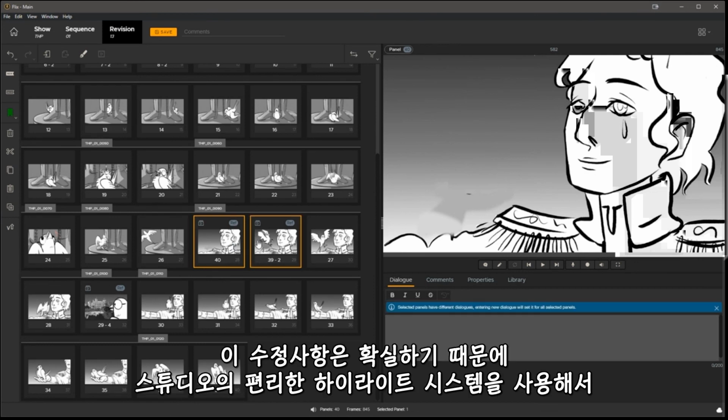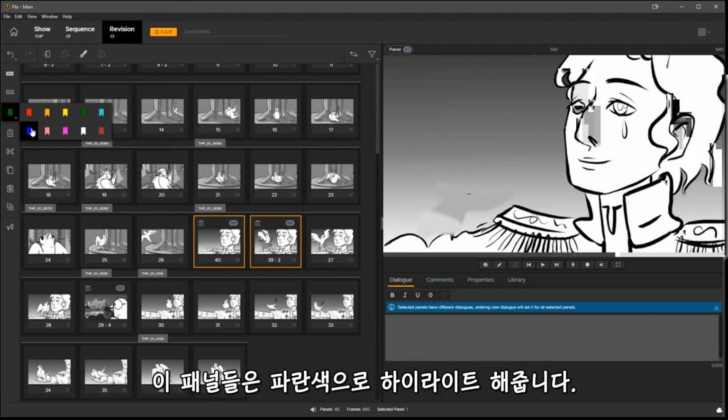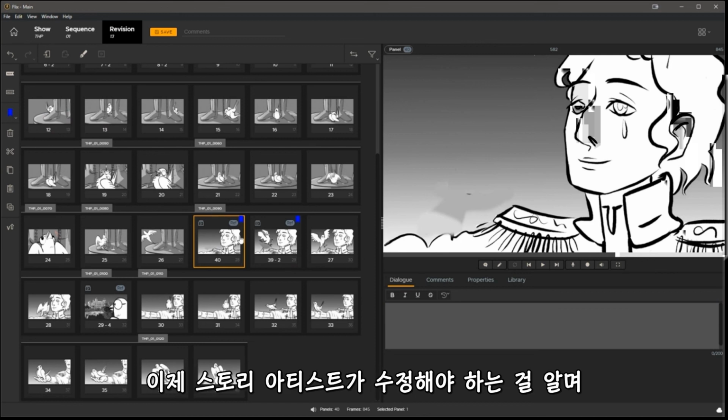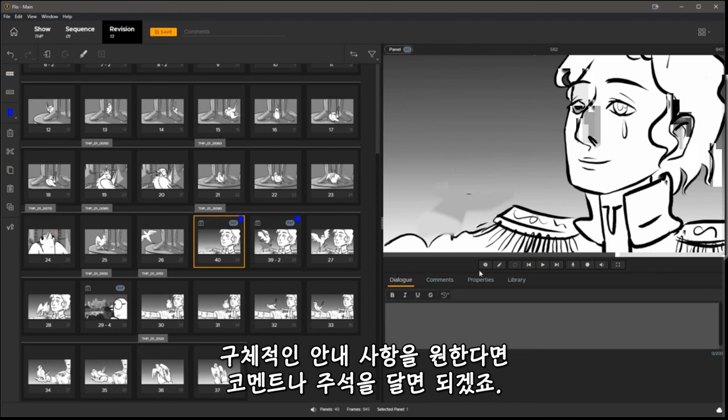Now since these changes are quite obvious and our studio is quite comfortable with our highlighting system, we're going to highlight these panels with the decided color of blue. Story will know that it needs to be addressed, and if it needed specific instructions, we could use commenting or annotations.